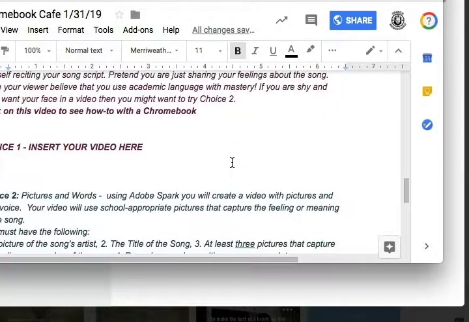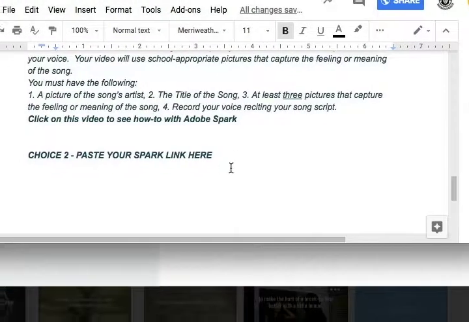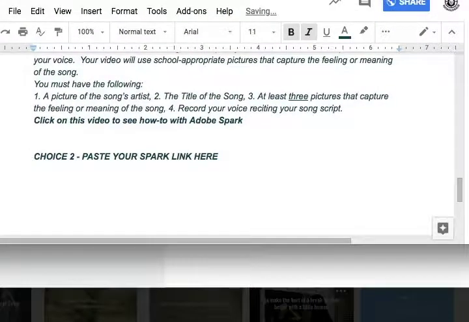You'd paste it here. So insert your video, that's choice 1. You put it here in choice 2. And notice I just then paste.